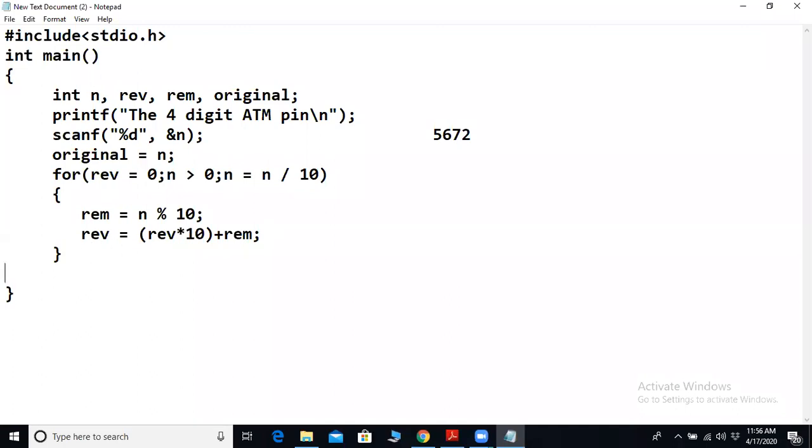Okay. So now let me just give the naming of what we had done. This entire thing, we'll give it as 1. This is our 2. Then this will be our 3. And let's take this entire body as 4. So can you tell me now the sequence of execution for the input 5672?